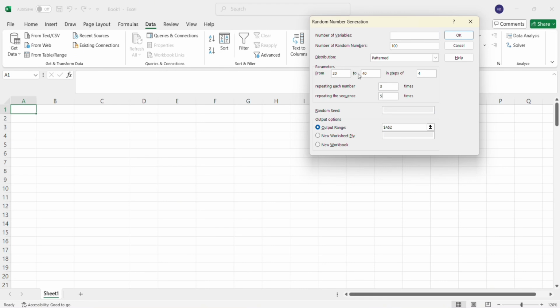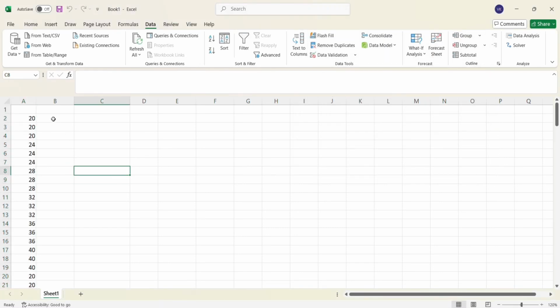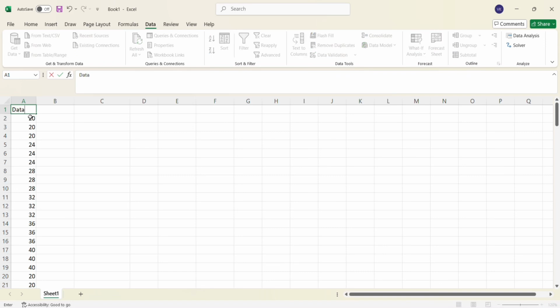So the data should move from 20 to 40 in a step of 4, and each number should get repeated 3 times before moving in a step of 4. And once the full sequence is generated, I want that sequence to be repeated 5 times. So this is what I need, and now I choose A2 as my output range. This is how we set up the pattern of data to be generated. Now I click OK. Here, if you see, 20 gets repeated 3 times, 24 gets repeated 3 times, 28 gets repeated 3 times. So let's call this our data.